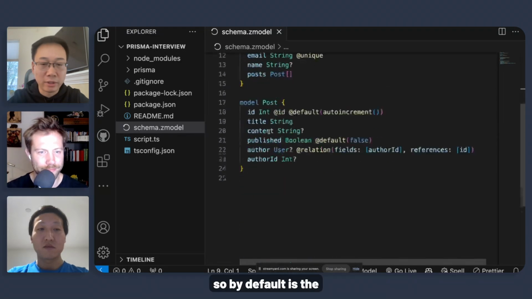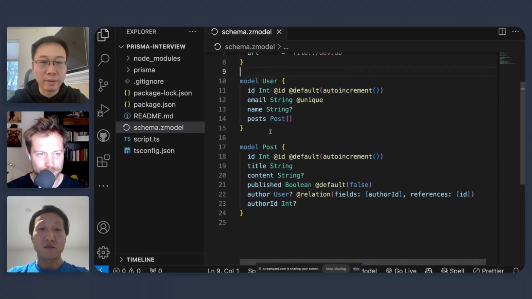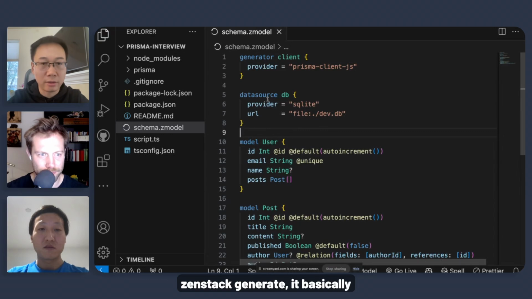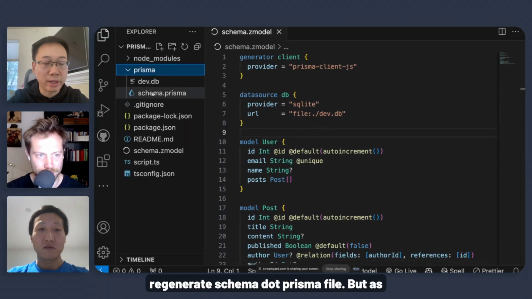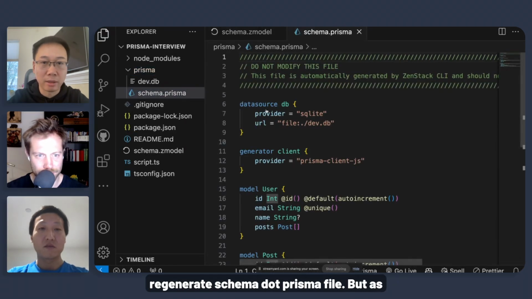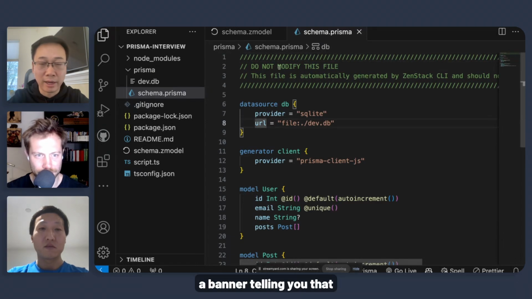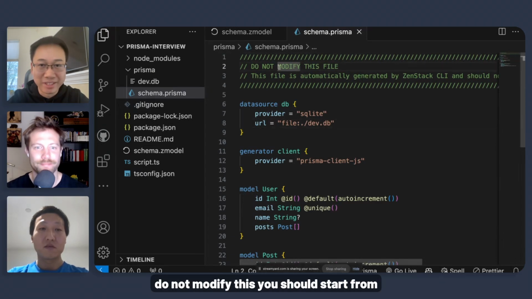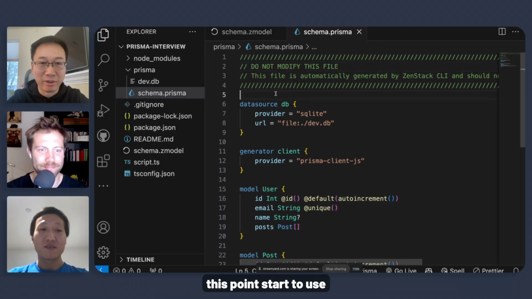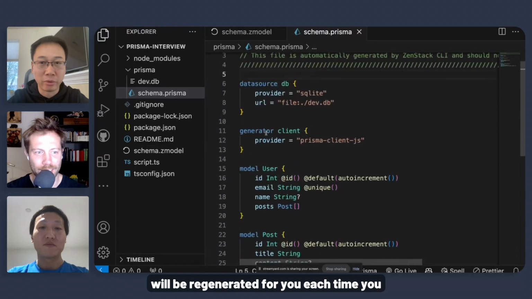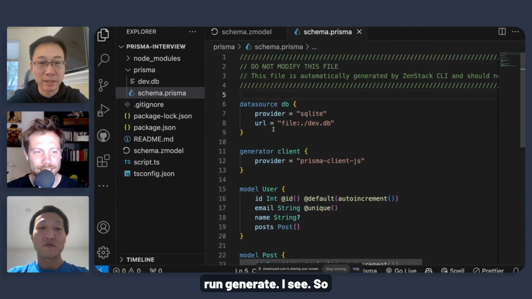So by default, it's basically the same thing. If we run ZenStack generate, it regenerates the schema.prisma file, but with a banner telling you not to modify it. From this point, you should start to use the zmodel file, and schema.prisma will be regenerated for you each time you run generate. Does that make sense?